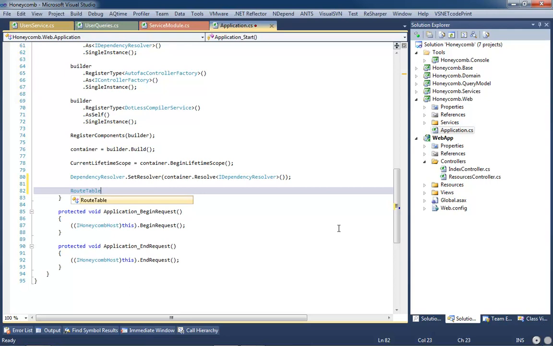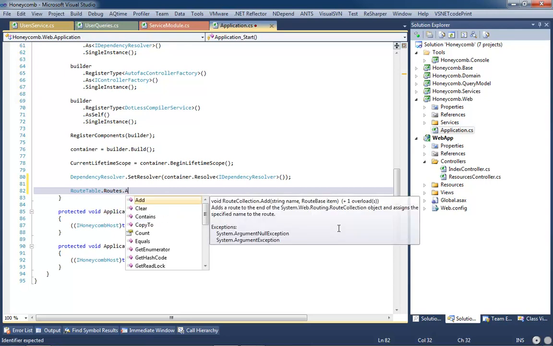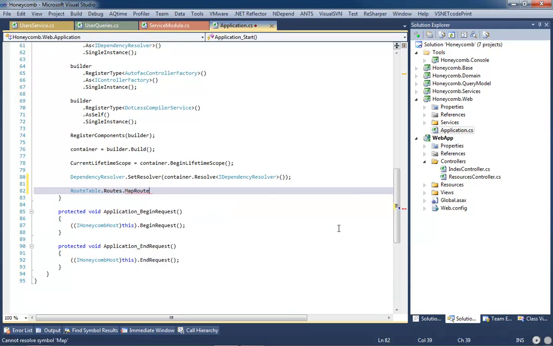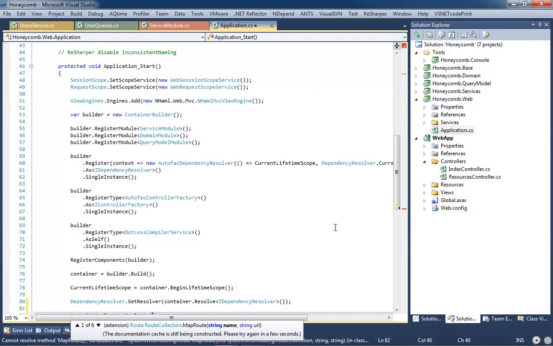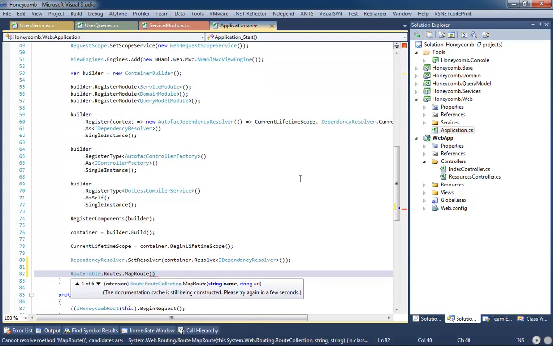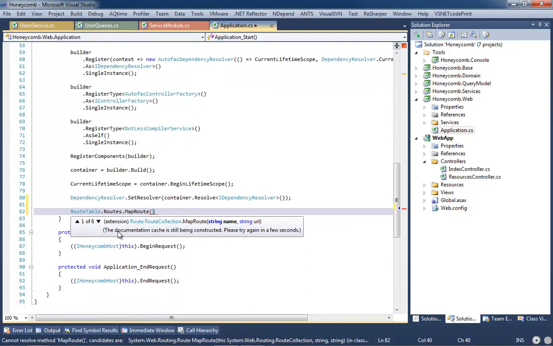Right. So we have this RouteTable.Routes object, and we can invoke the MapRoute extension method. If you notice, I'm in the Application_Start method, and this is the method that's called once every time an ASP.NET application starts, which is why it's called Application_Start. And basically a route is a way for ASP.NET MVC to take in a URL, what you would see in the address bar of your browser, and turn that into a corresponding controller and action that it is then going to spool up and invoke.